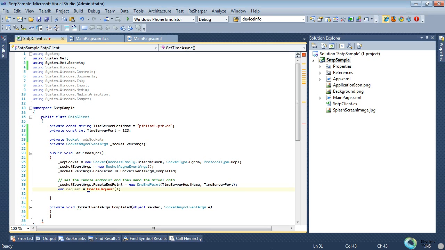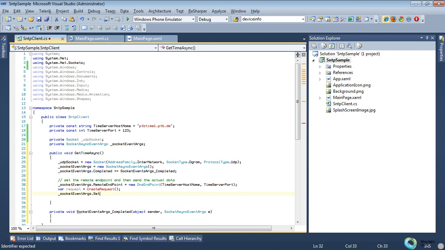The format of this data depends on the protocol that is used, and NTP has a certain format that you need to provide to the server. And the data, of course, needs to be converted to a raw byte array that can then be sent across the network. The way we do that is we specify what data should be sent using the SetBuffer method of the event args. So let's provide this, which will be a byte array.